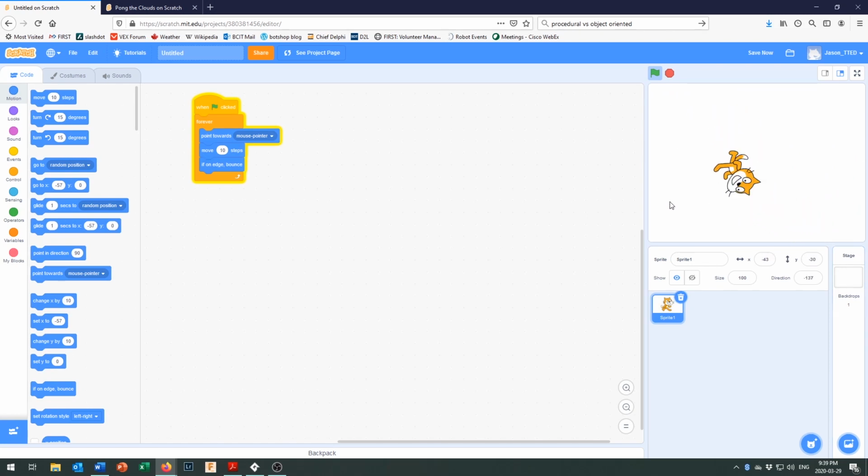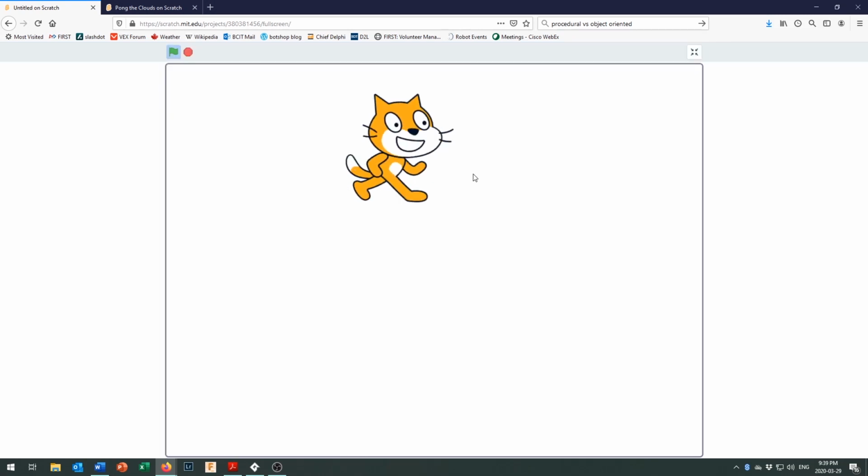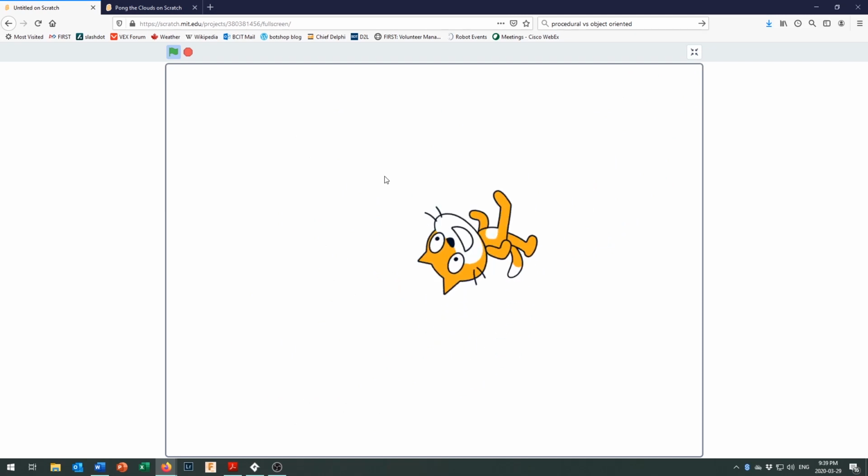and he's going to keep moving towards that mouse pointer but jam up against the wall so it never goes off the screen. Now, if you want to see that on the full screen, click on that arrow right there, and now you can get the cat.